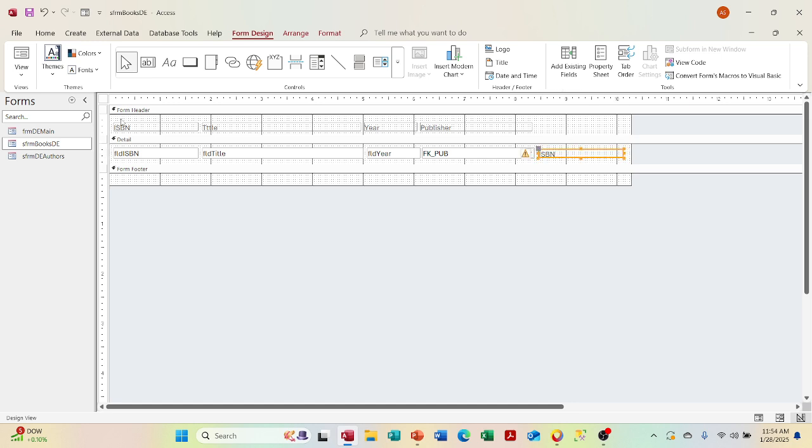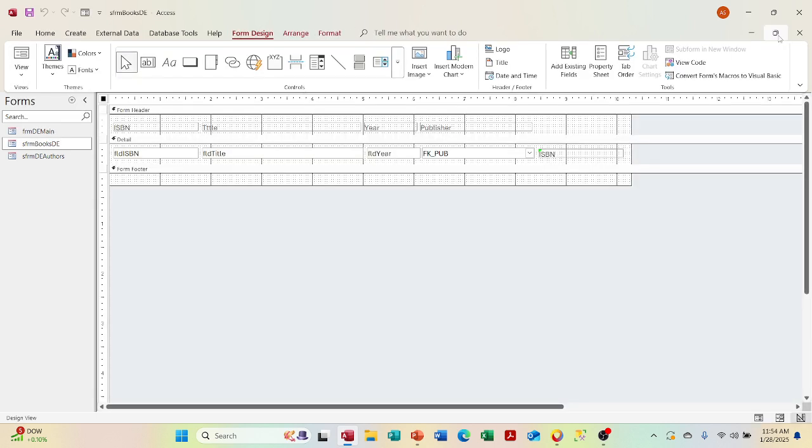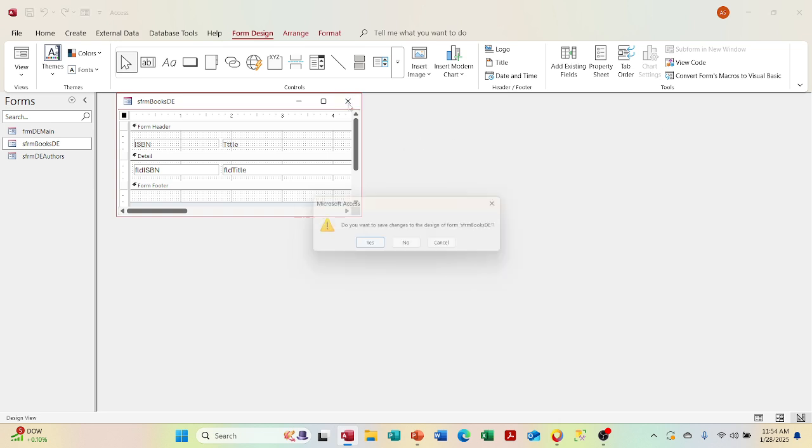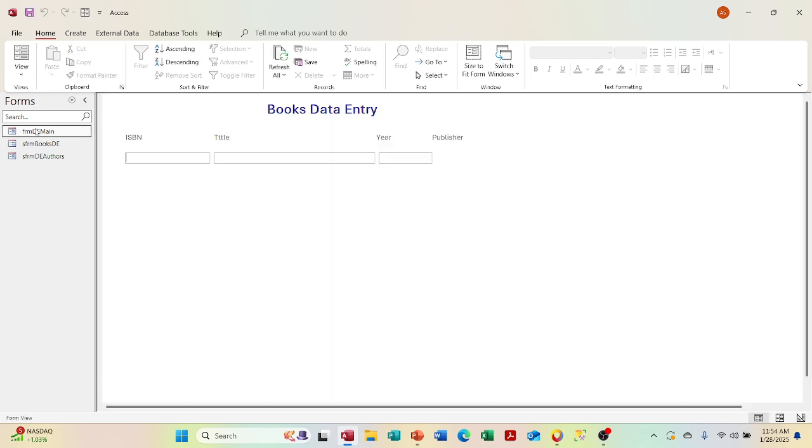Control and arrow up will be in small movements. We're going to go now to form view, and if you can see here, it will replicate that label everywhere. Not really what you want to do. You've got to be aware of these things. Nope, don't save it. Okay, so we're going to open this up, go to design view.